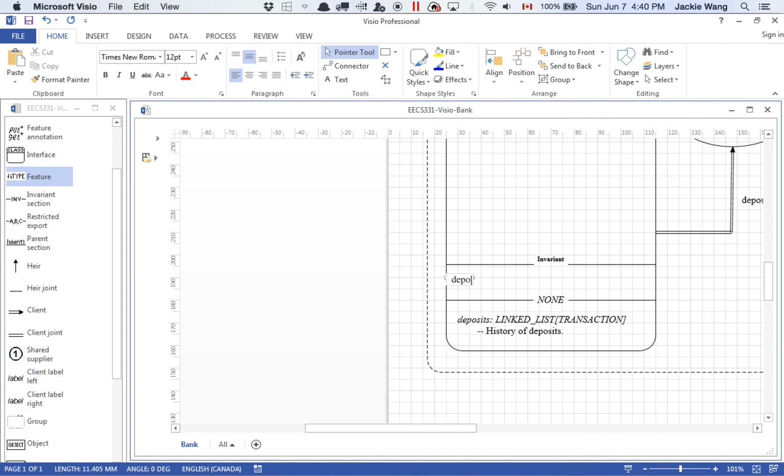Okay, you can say deposit non-empty. Okay, put some space here. You can say it is not the case that deposits.is_empty. That means let's assume we always have some non-empty history. I'm just making one example of showing how you can do the invariants in the diagram.